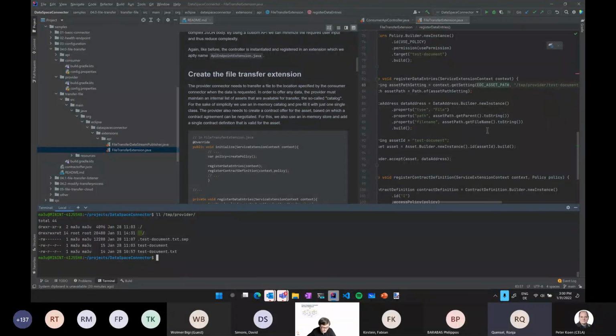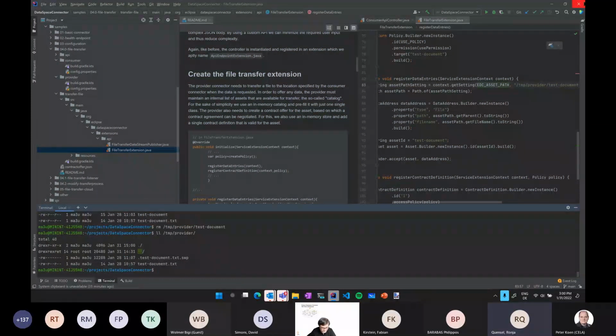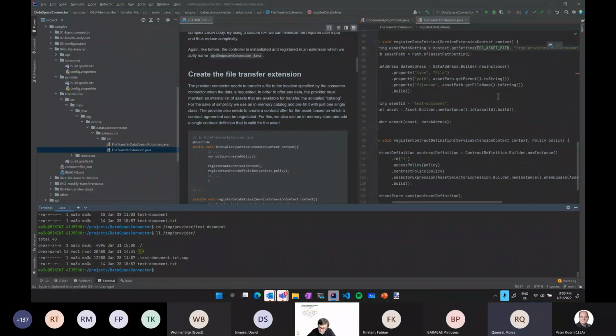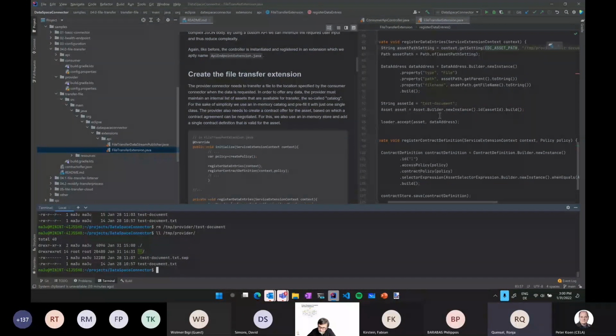And once we have the data address and the asset in place, we're handing both over to the asset loader. We've heard already today that we currently do not have an API that can be used to register new assets or contract definitions and so on, but we have this asset loader in here. This asset loader can be used as a means to persist assets. So by handing it the asset and the data address, it will all be persisted and will be available in our system. So when the provider connector then looks up its own data offers, it will find this asset with the associated data address.